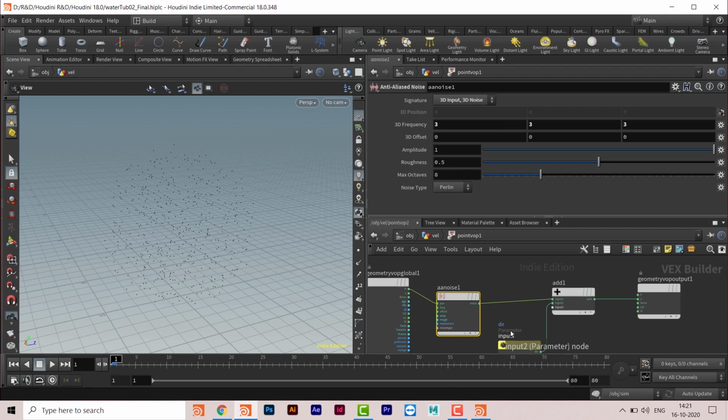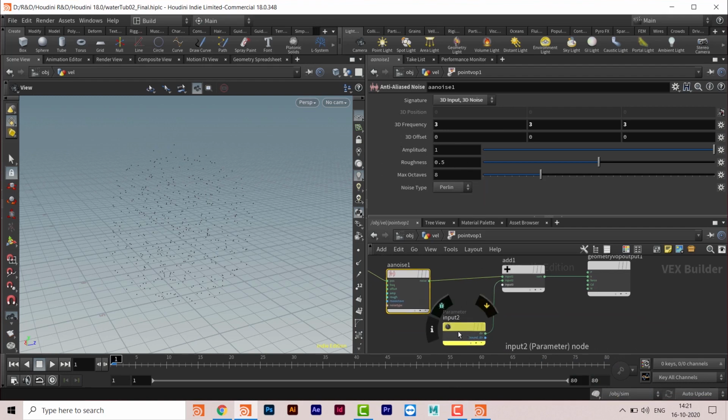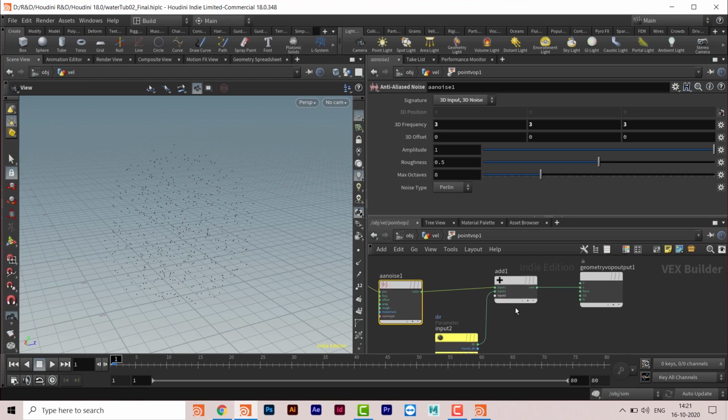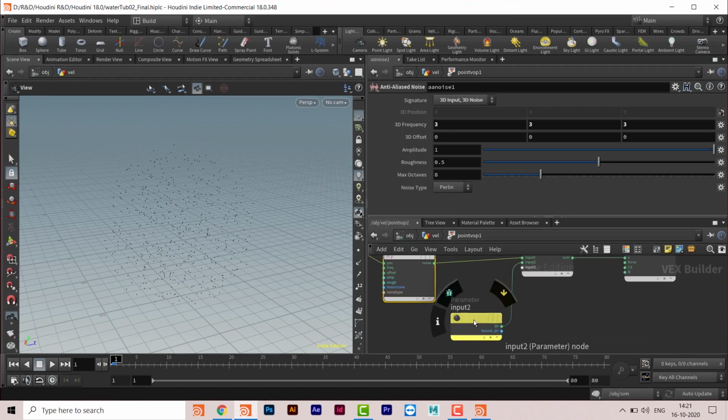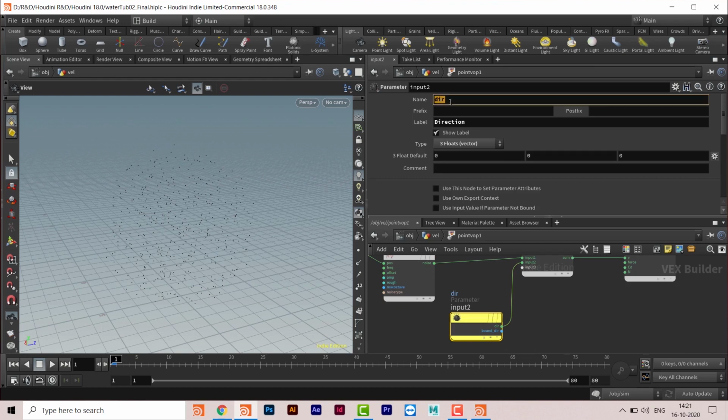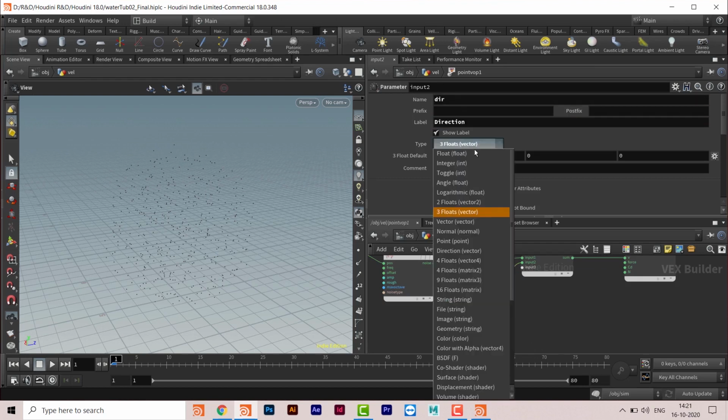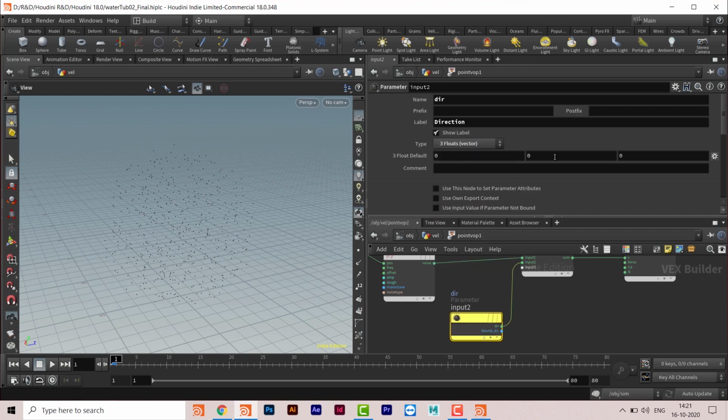Then I wanted to give some sort of direction. Why? Because I wanted the flow of the water towards some side, toward the side of the tub, and that is why I took the second part of the add. Then I changed that into the direction, and this is a float value by default, so we will convert that into a three float vector, like xyz values. You do not change these values here; you have to go outside of that, and then change the value.